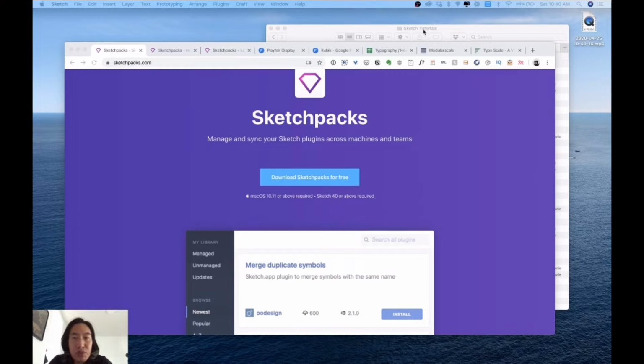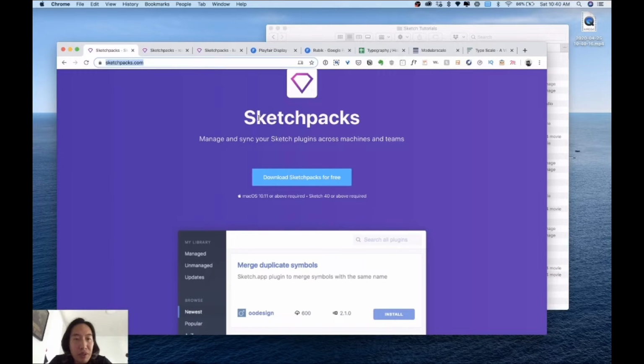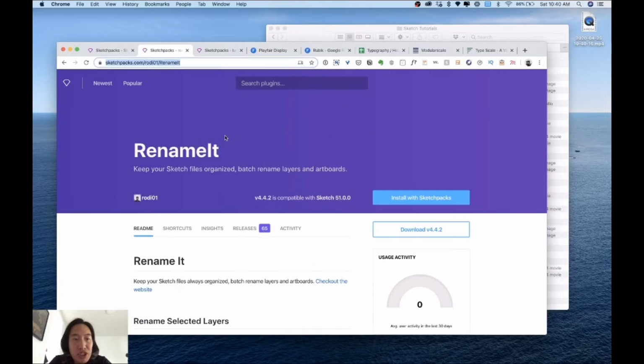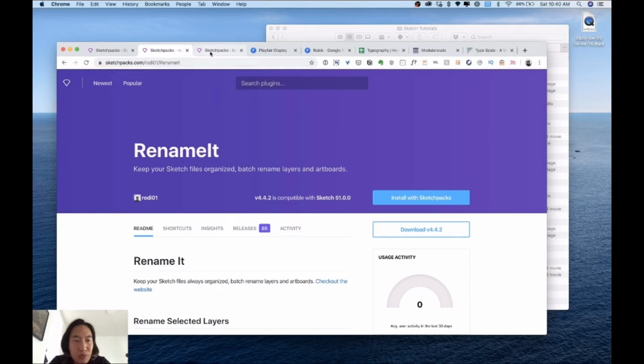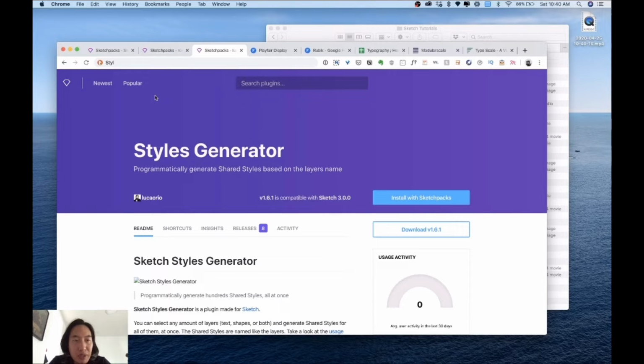The first thing that you have to install on your computer is Sketch software. I think we did this before. And make sure that you have this new plugin called Rename It. This is going to help us a lot when you need to rename layers or symbols and everything that you have to keep really organized. And before we already installed Style Generator, I think. So just make sure you have these two plugins, Rename It and Style Generator.